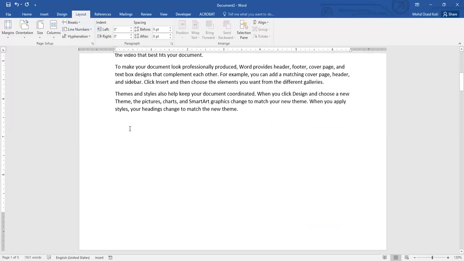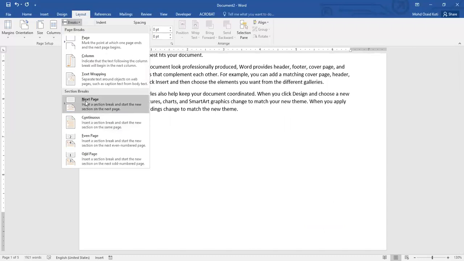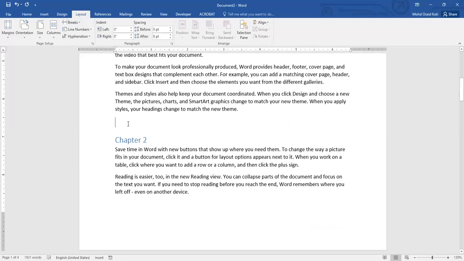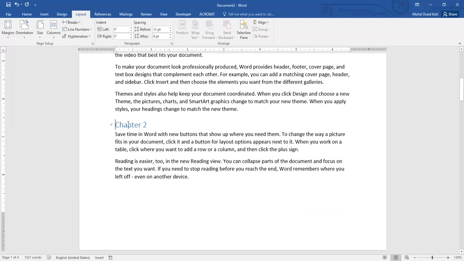But let me tell you that right now we are using page breaks and we are not using section breaks. This is next page. I press delete. I get this on the previous page again. Now I will tell you what a section break is and what the difference is between a page break and a section break.